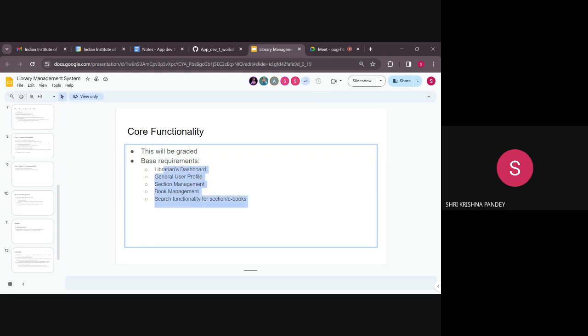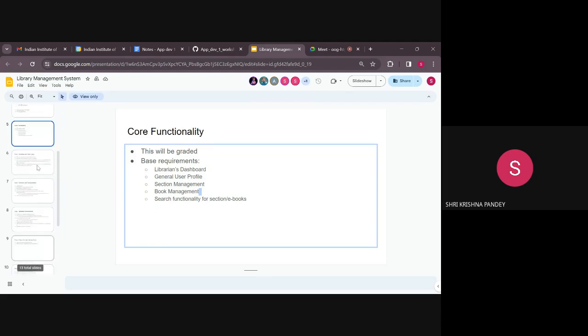So these are the core components we have covered mostly. We have talked about it mostly, and half the thing we had done already. So section management is there, library dashboard is there, search functionality is there. Only book management and user profile is still remaining. So this is what we have right now.